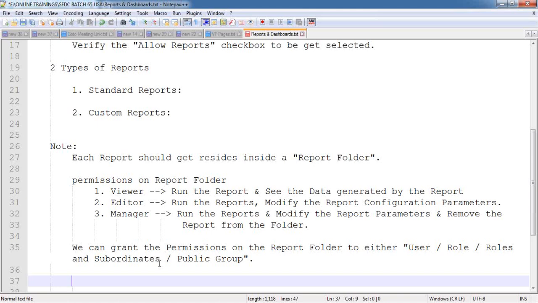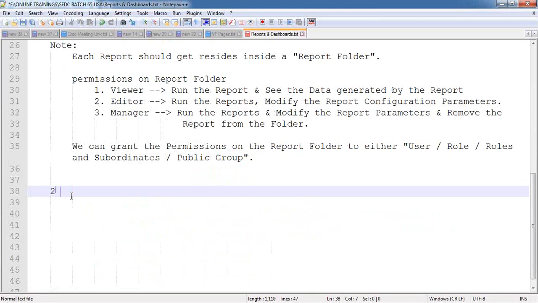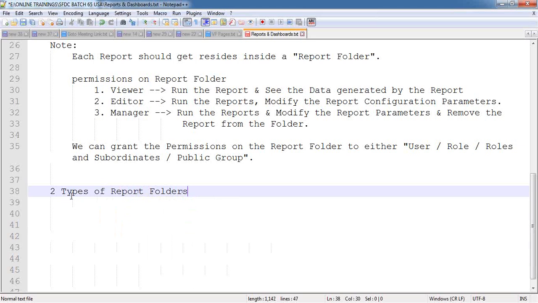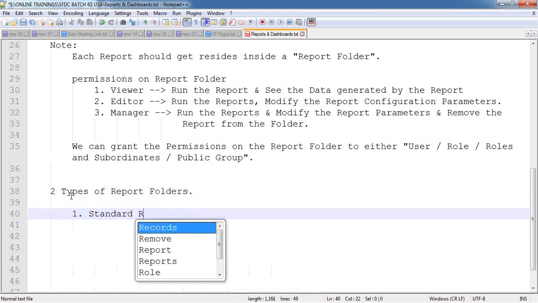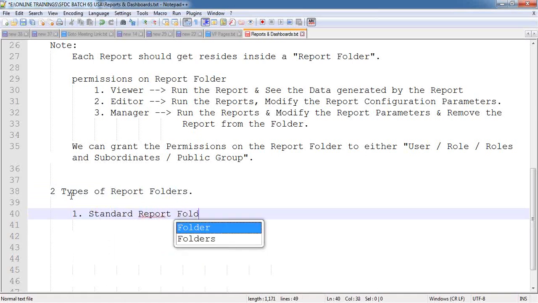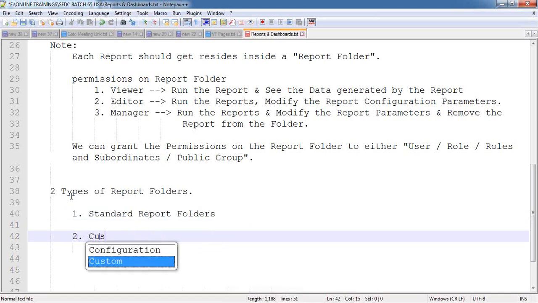So in this case, when coming to the report folders also, we have two types of report folders available here. The same concept: standard report folders, and the second one, custom report folders.